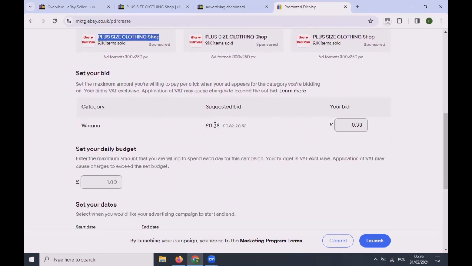As you can see, it suggests me a bid of 38 pence. That's massively overpriced, basically, in my opinion. The minimum is 20 pence. However, when I set it up to minimum, I had nothing, absolutely nothing. It wasn't even showing my ads, not to mention clicks. So I've run it for 3 days because there is massive delay with showing you results. So I was running it for 3 days, but I was getting nothing.